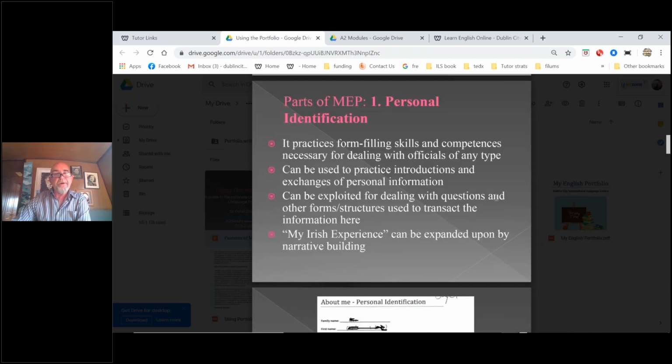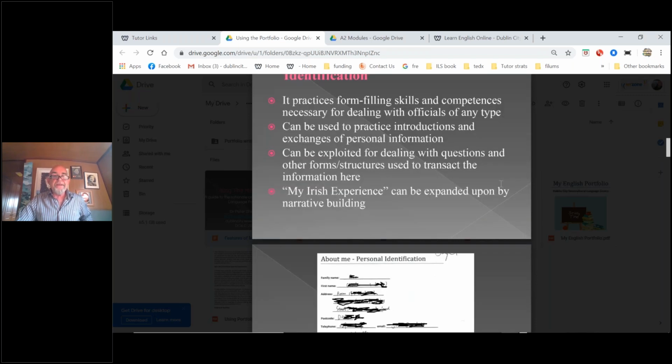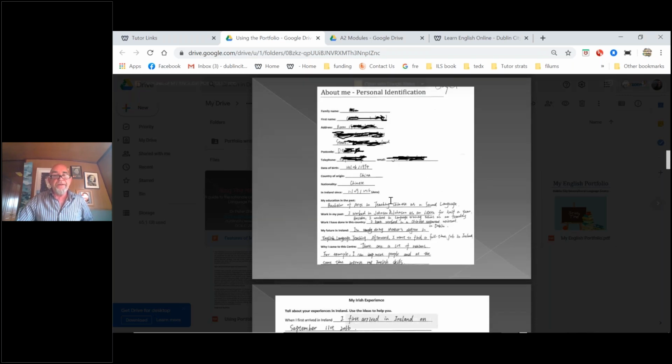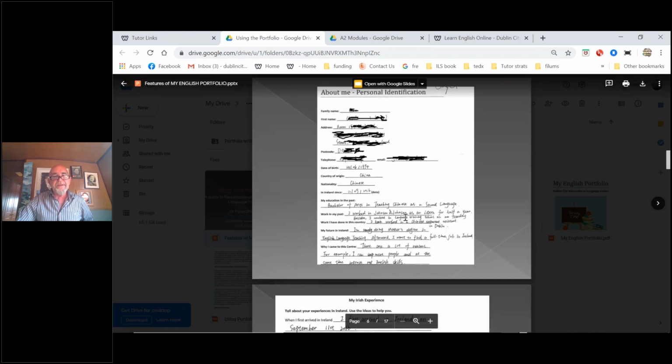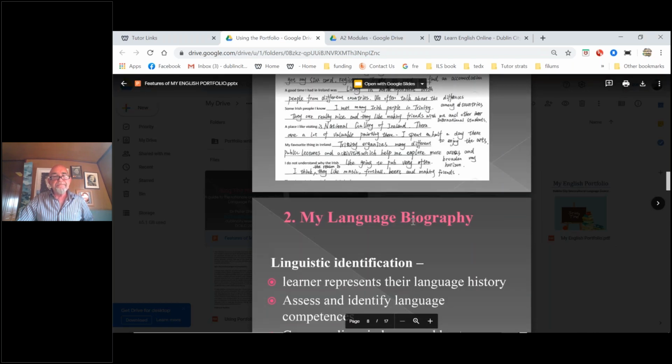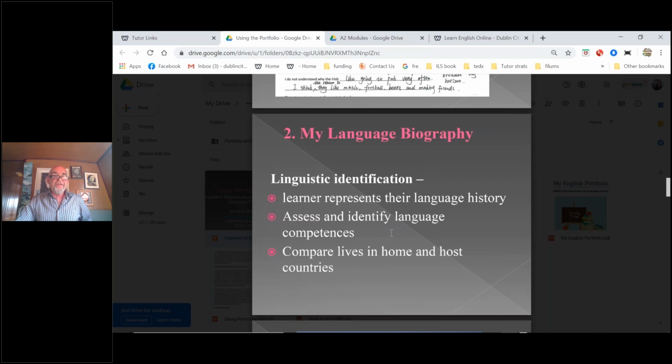The first part of the portfolio is personal identification. This is the first thing they will see in their portfolio, and it identifies who they are and a little bit about their Irish experience. We use this as an entry written test as well in our school. The second part is my language biography. Learners talk about their history. They identify language competences, and they compare lives in the home and the host country.